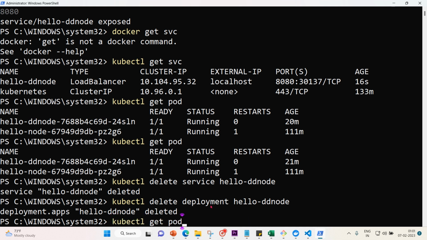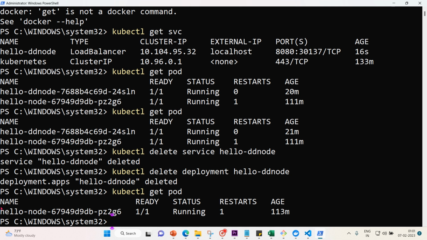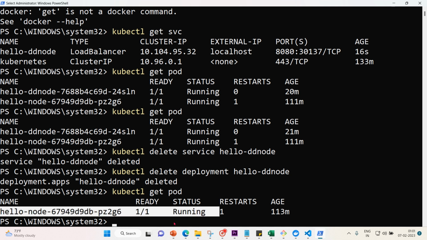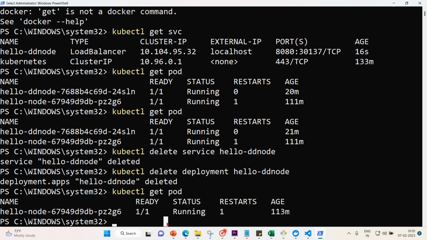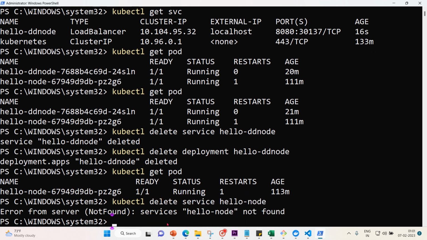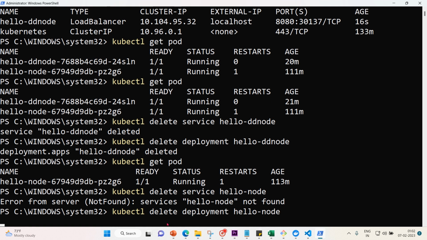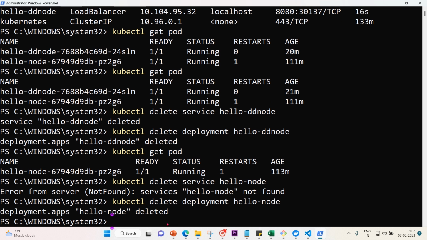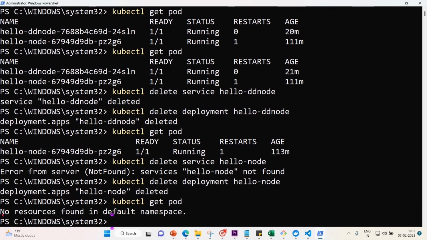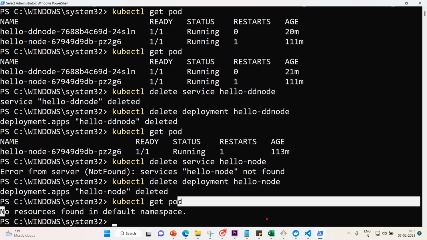That's a kubectl get pod. Yes, it's gone. You got a hello node, a normal one. So let me delete all those things also. kubectl delete service, so no service such. Deployment, let me check. So the deployment has been deleted. So now we should not have any pods anymore. Let me say kubectl get pod. So no resources found in default namespace.